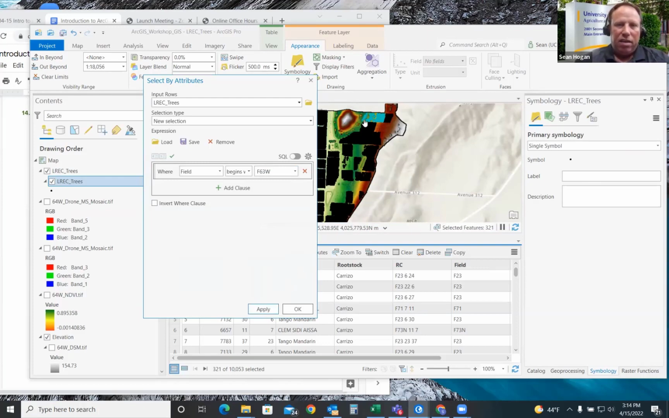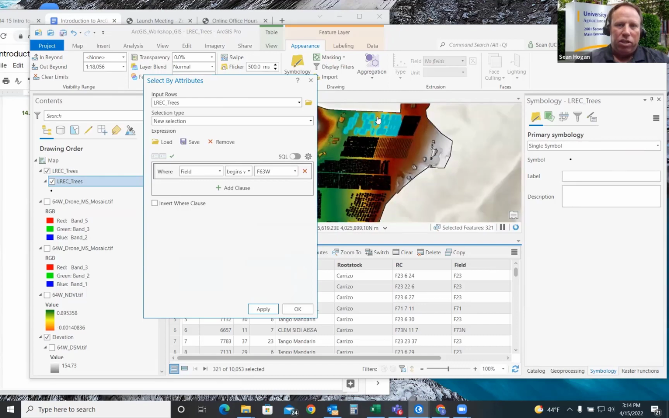And what you'll see on the top right side of your screen is a whole bunch of them that will show up. Oh, I typoed. I said F63W. I meant to say 64. Now I'll reapply. That's what I was looking for. So field 64 now is highlighted.